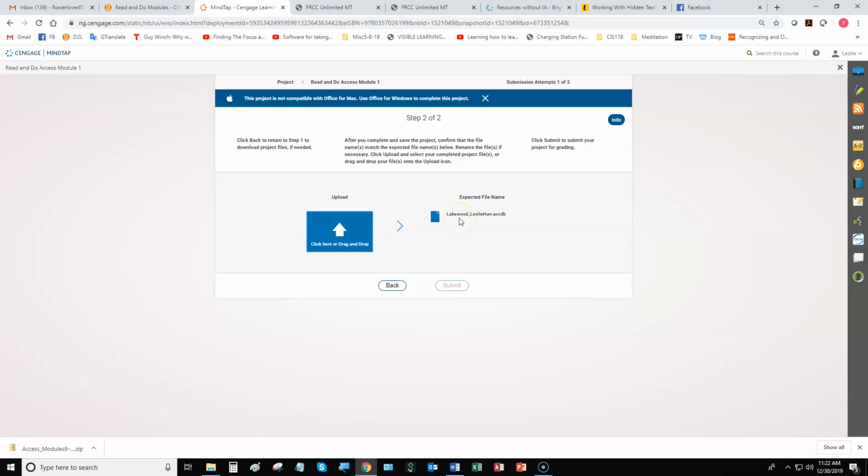Okay, and here they're telling you the expected file name. So the file name should be this, of course mine's Leslie Her, so it would be your name. So Lakewood_ with your name.accdb. And then once you've uploaded it, you click on submit and it will grade your file.